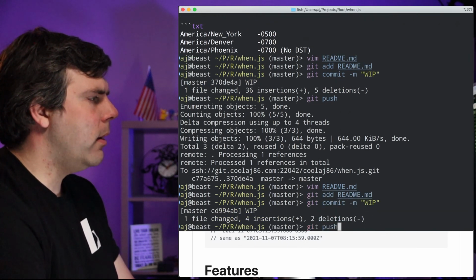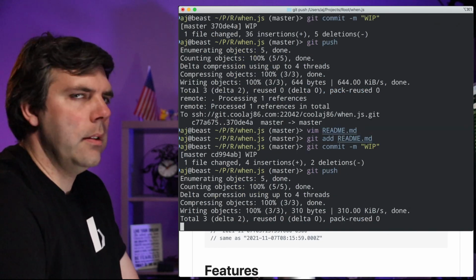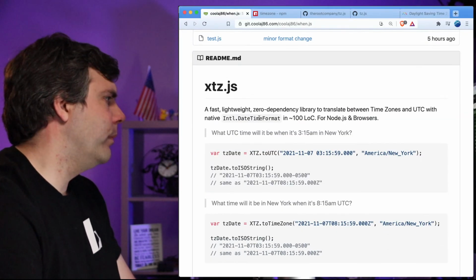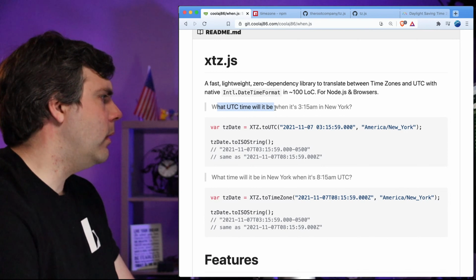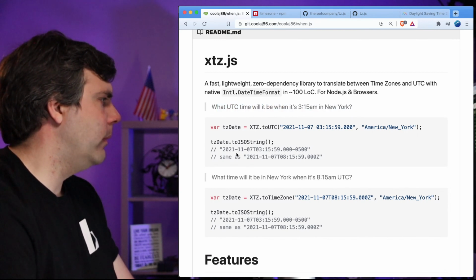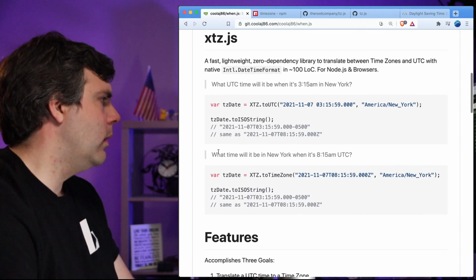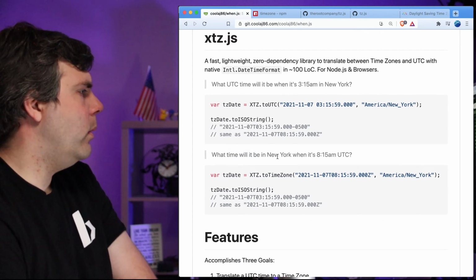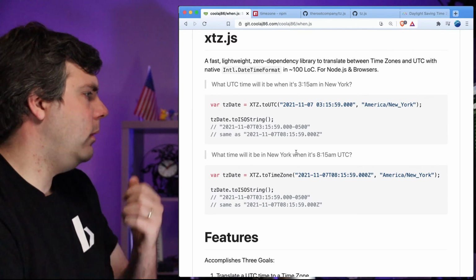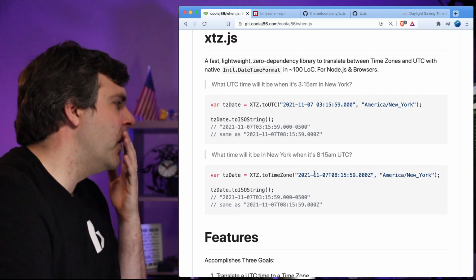Normally I wouldn't do a whip commit on master, but in this case, since this isn't published and no one else. What UTC time will it be when it's 3:15 a.m. in New York? What time will it be in New York when it's 8:15 a.m. UTC? Okay.